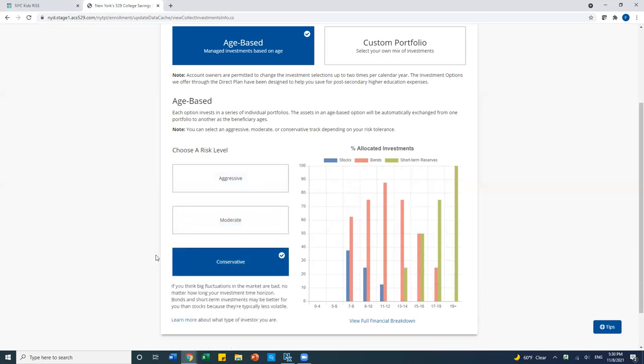To learn what type of investor you are, click Learn More below the Conservative button. For more information, go to nysaves.org and click Which Investment Should I Choose?